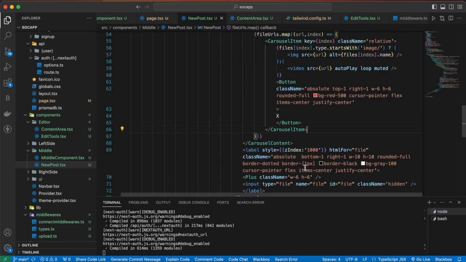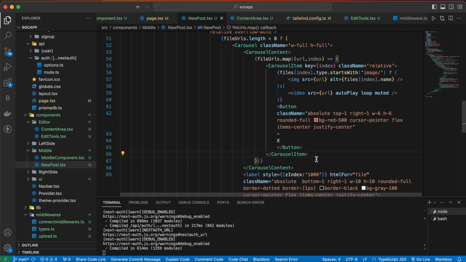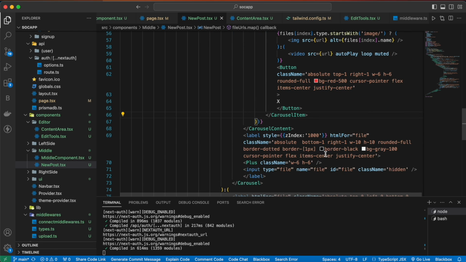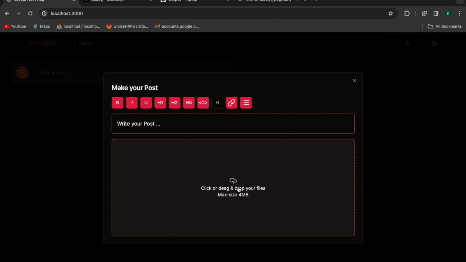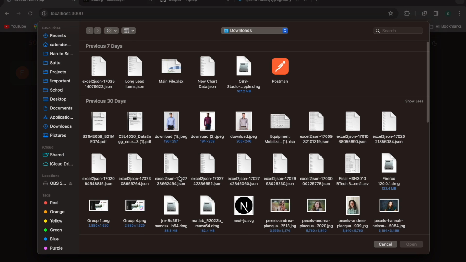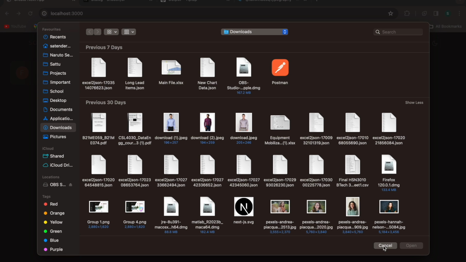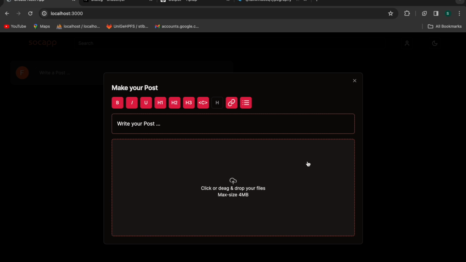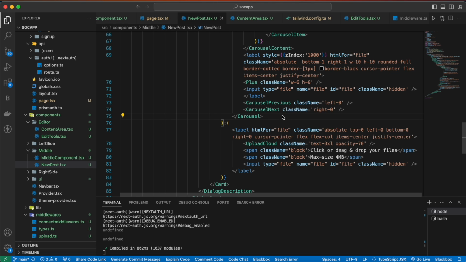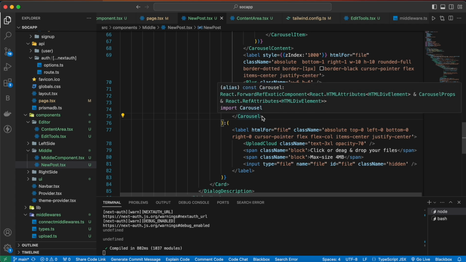So now we have completed our UI. Let's work on our handle file change. So we will work on the upload. So when we click on this, the user will be able to upload a file, and also from the drag and drop. And now let's start writing some functions so that we can upload our file using input.